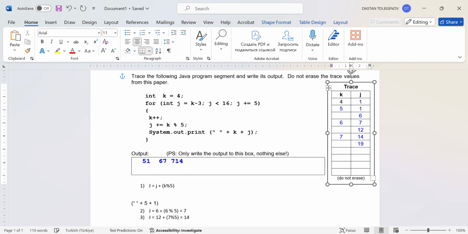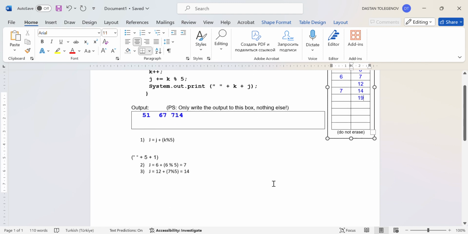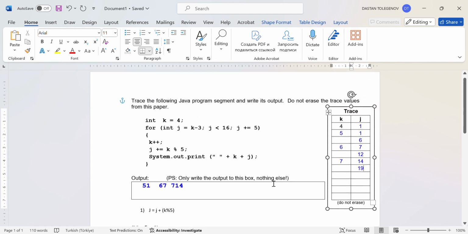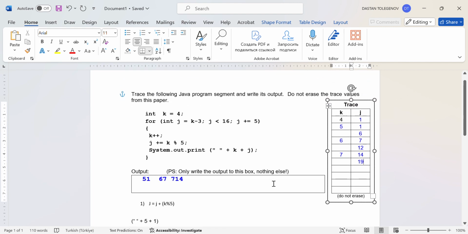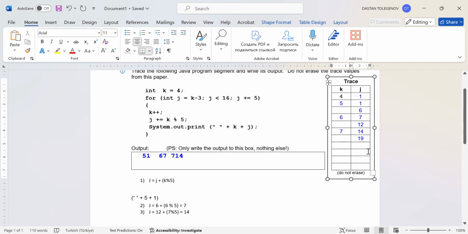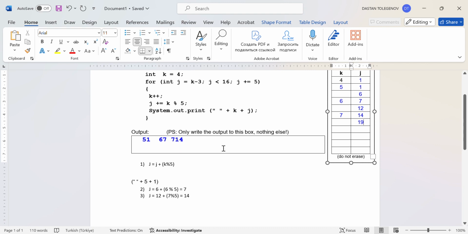But as we can see, the last point for the for loop is 16. Actually, it's not even 16, it's 15 included, right? So 19 is out of the loop. So that's how our for loop is finished already. And that's our trace table filled. Thank you for your attention.